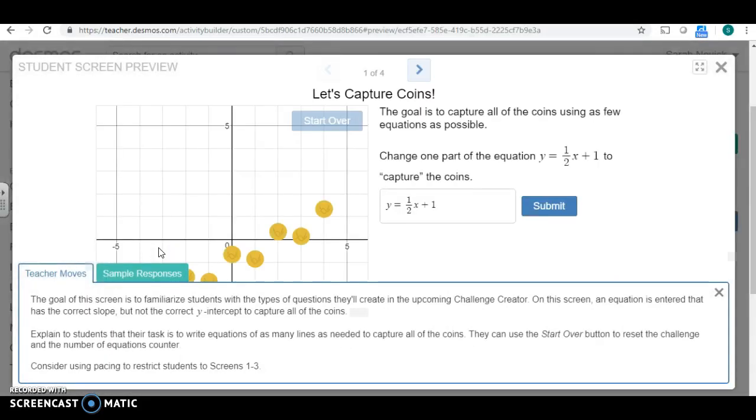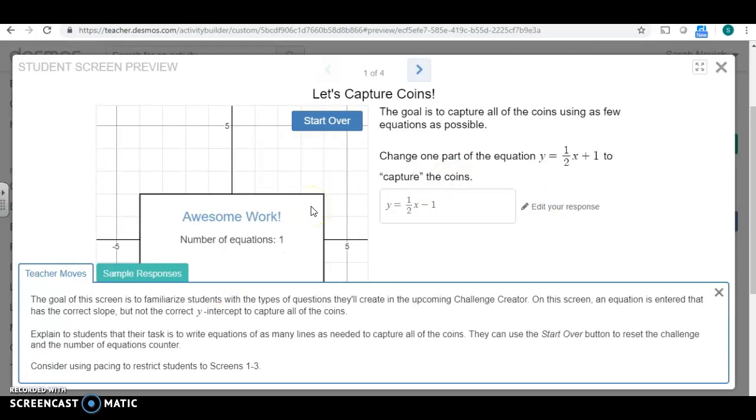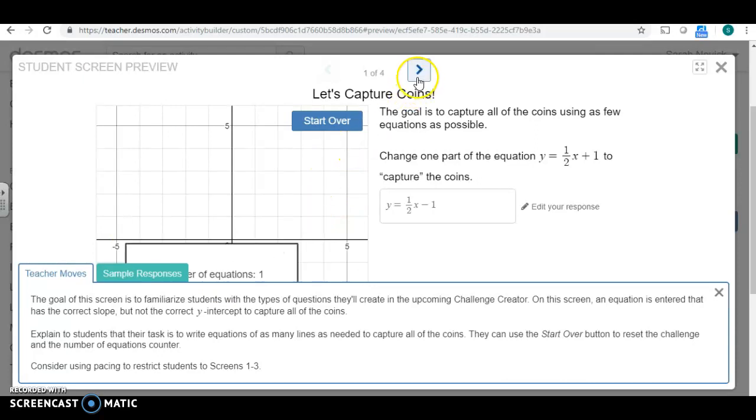So just to walk through the activity, the first step is a very easy problem where they have to make a change to the equation of a line. So even if they forget what an equation of a line looks like, it kind of gives it to them there. And they have to notice that in order to knock these coins out, this needs to pass through at -1, not +1. They hit submit. And then you can kind of see what the students will be seeing. Awesome work! Great job!